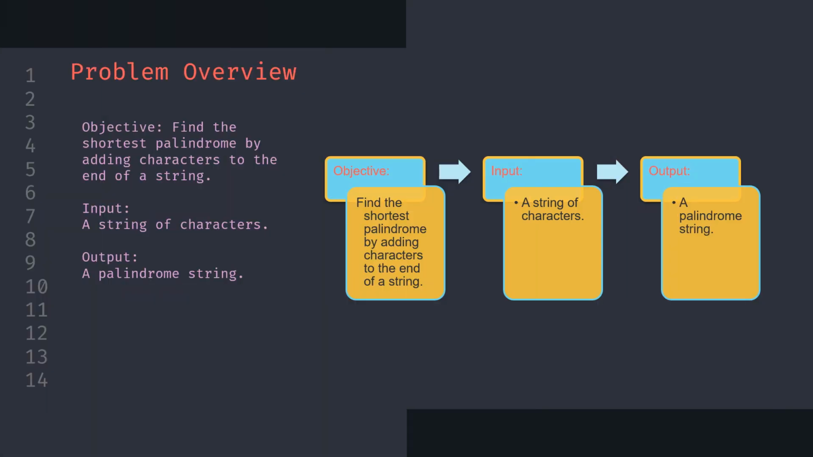Let's start with a clear understanding of the problem. The goal is to take any given string and determine the shortest palindrome that can be formed by appending characters to the end of the string. For example, if the input string is ABCDD C, we are appending characters to transform it into the palindrome ABCDDCBA.